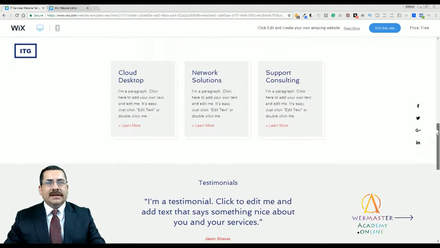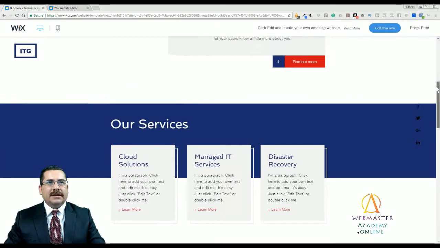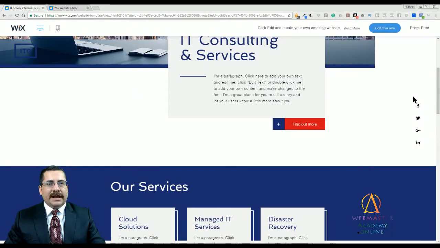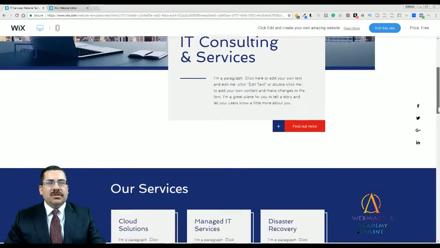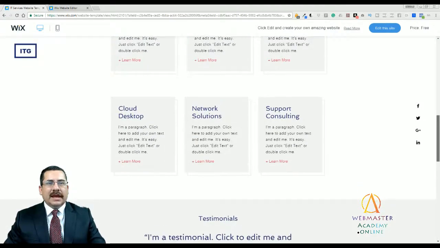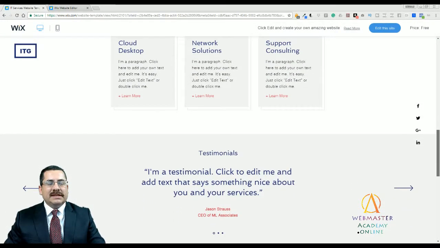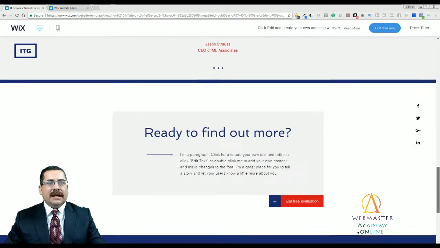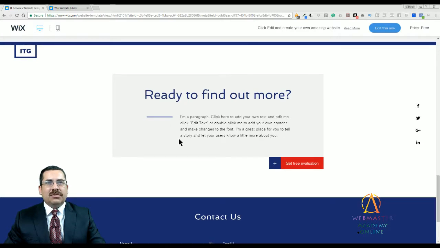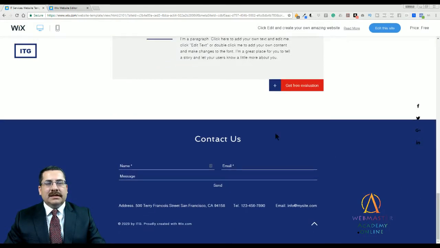You also notice as I scroll up and down, I won't do it too fast, you notice over here on the right is the social media bar. You notice when I move up and down, the social media bar does not move. And that's a great way to just have that persistent link to those social media channels that you're maintaining. And of course, at the bottom, it says ready to find out more, and you can get a free evaluation, which is another call to action. That leads the client to the contact us page where they can type in a message and send.